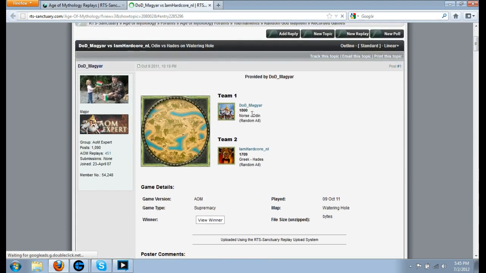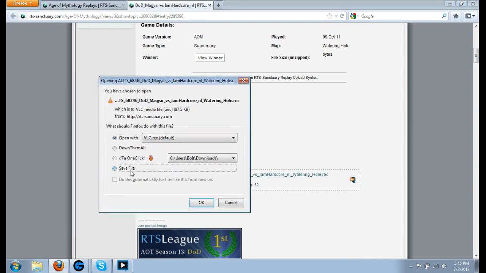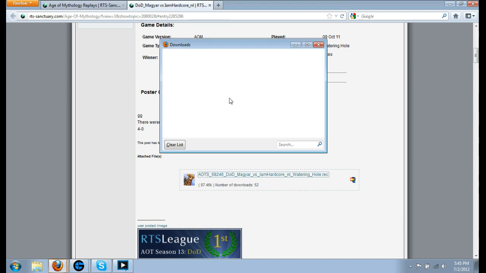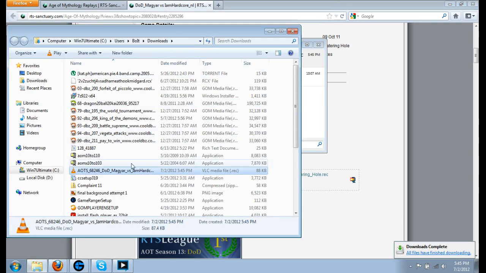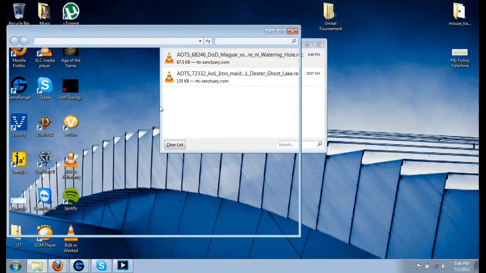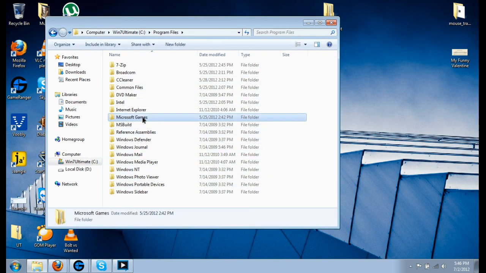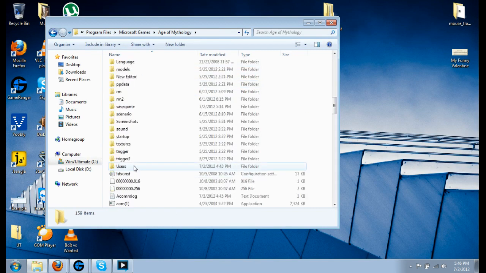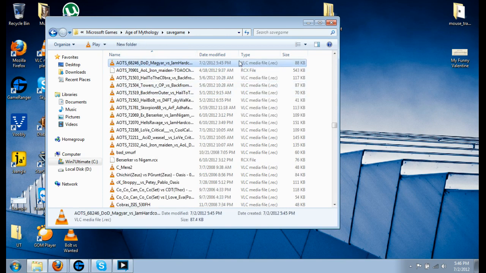You come to this page and get the layout: you're Odin, on Watering Hole, Magyar vs Hardcore, and you just hit download here. You'll get a box that pops up, simply download this recorded game, and once this comes up, you want to open the containing folder. Obviously, if you're using a different PC, it might look a little bit different. You want to copy this file, or cut, I'll cut it because I don't really care, and navigate to your computer, C drive, Program Files, Microsoft Games, Age of Mythology, and then into your savegame folder. Paste away, and there you go, that'll be in your replay folder.